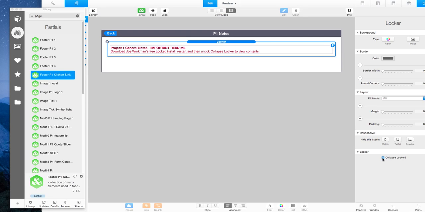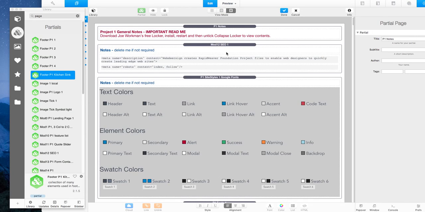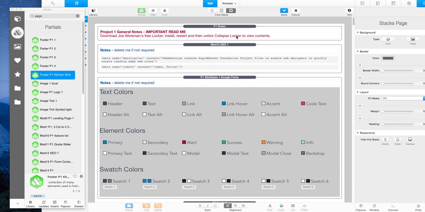So I'll close that up. I don't need to see it, but you'll see these lockers all over the place, and these are the kind of modules that have been used here. So you've got the notes on the top of every page. Mod 12, that's your SEO, your search engine optimization, that's already set up. Then you have a P1 site styles that uses Google fonts. So this site styles, it's all ready to go, already set up. Colors are done, the font sizes, and this is set up to use some Google fonts. So that's a great place to start.